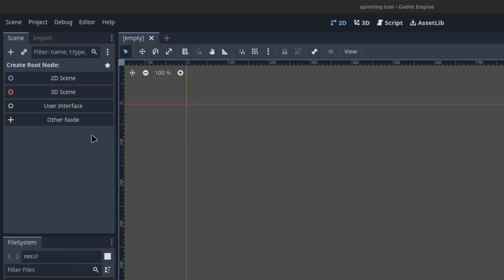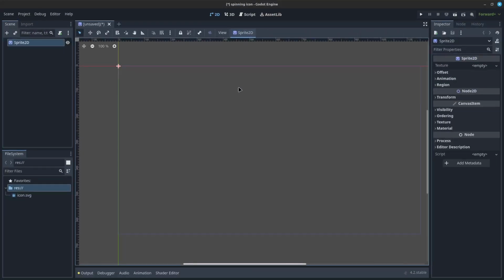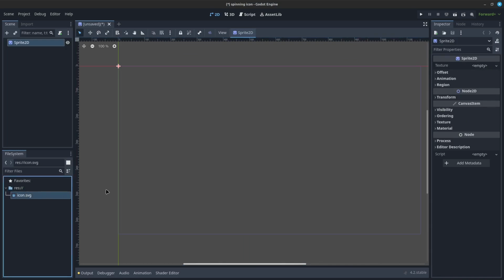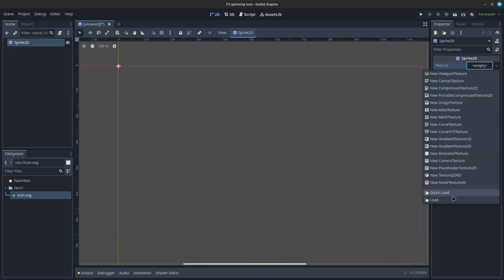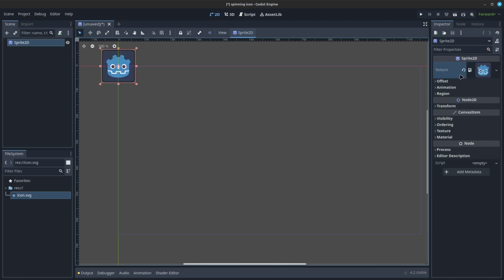You can click the other node button and click Sprite 2D. When you have the Sprite 2D, it doesn't tell us what it wants to render to the screen. To do that, we will need to add the Godot icon to the texture slot. You can click on the slot and click the load button to add it, or just drag the icon into the slot. Godot is intuitive this way.